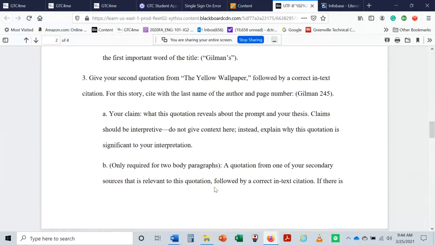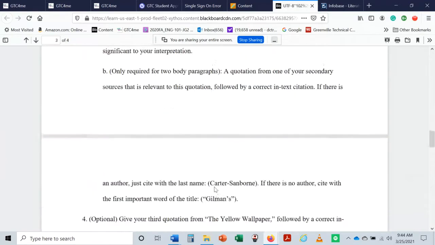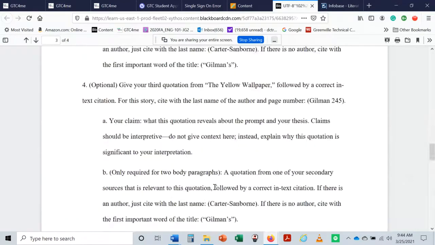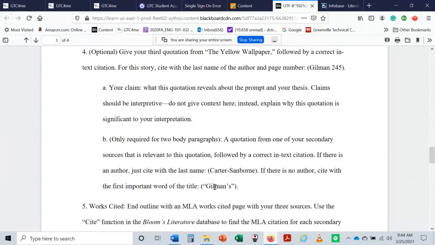3, give your second quotation from The Yellow Wallpaper. Basically same instructions as before. And then number 4 is optional. In other words, like the last essay, I'm only requiring 2 body paragraphs, though keep in mind, this essay has to be a little bit longer, right? So if you found you had a hard time getting over 800 words with 2 body paragraphs, then you're probably going to want to plan for a 3rd body paragraph.